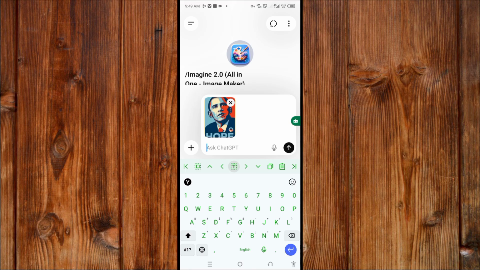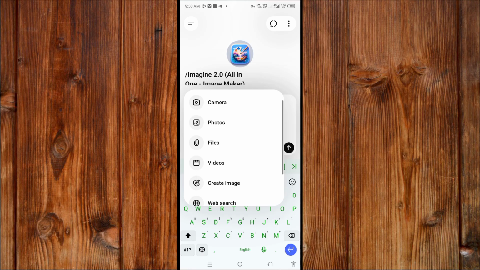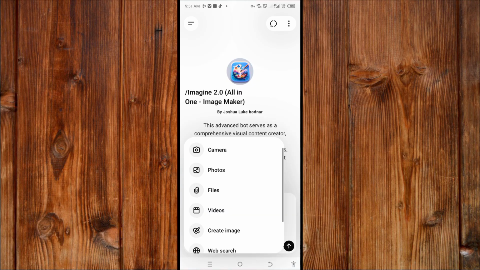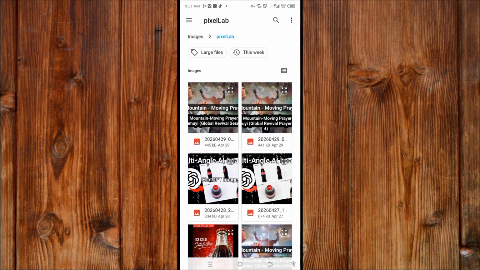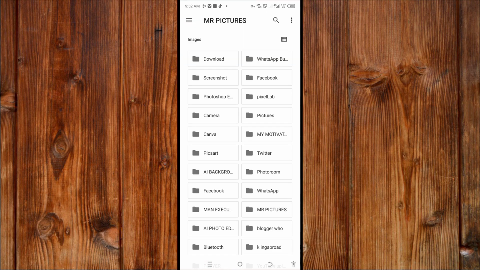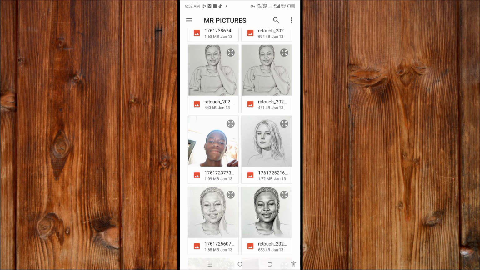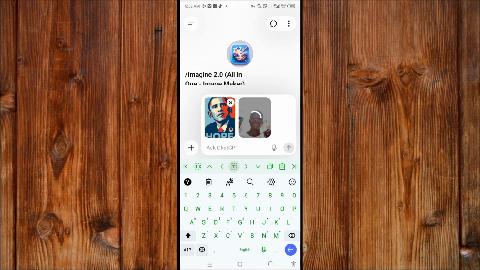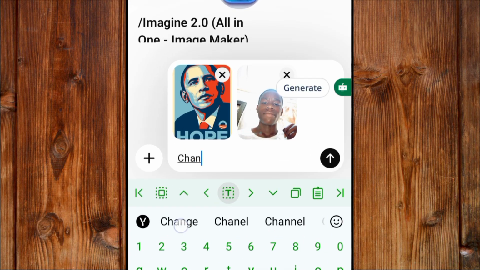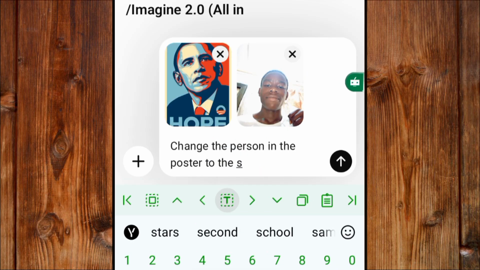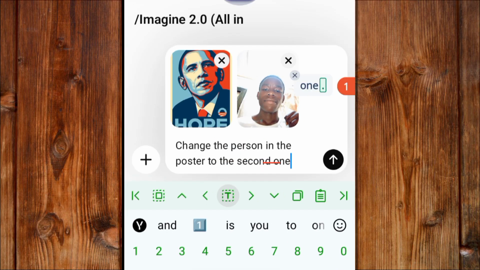Now upload the image you want to use to look like the other one. Upload the image here and click on files. Go to the storage where you saved the image you want to change, so it looks like a duplicate of the poster. Now I will use this image here. Tap this, and send it. After typing it like this, you can also change the icon.